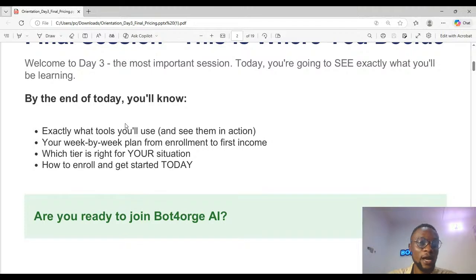You also get your week-by-week plan from enrollment to first income. Because we can't teach you AI automation in just 3 days, it's going to be an 8 weeks course. We're very sure that by the end of the 8 weeks, you will be ready to make some good money. You'll get your first income because we'll teach you from the tools down to the marketing, how to get clients, how to manage clients, and every other thing.